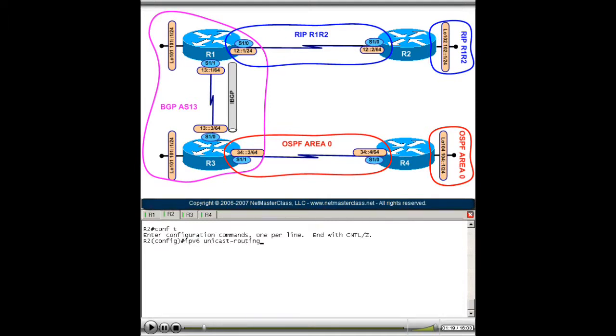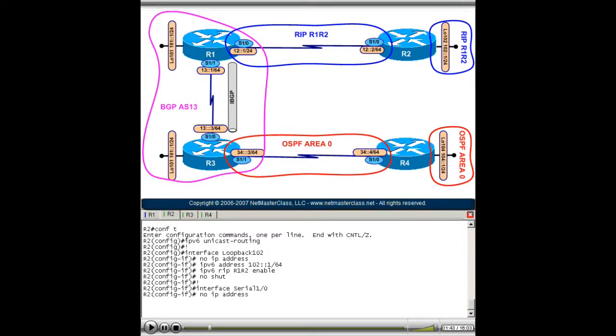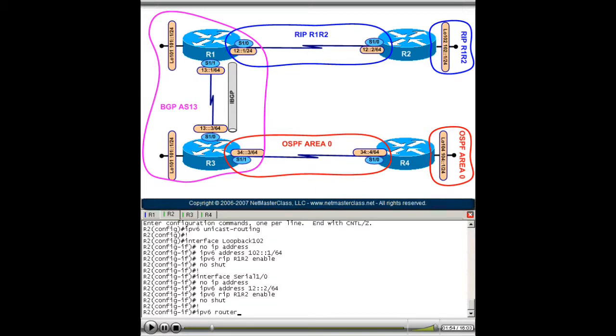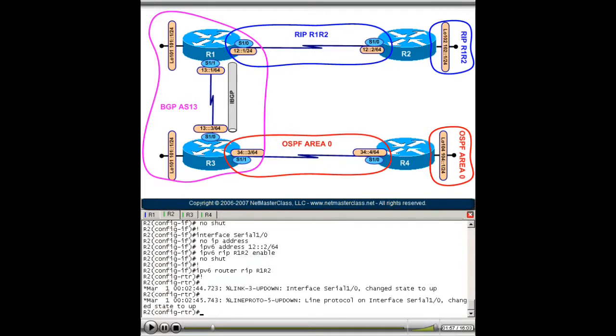Notice we can't forget about the IPv6 unicast routing command. We're then going to go into the loopback 102 interface and enable IPv6 RIP with the command ipv6 rip R1, R2 enable. We're then going to go to the serial 1/0 interface, and we're going to use the ipv6 rip R1, R2 enable command there as well to enable the RIP routing protocol. So there we have it, R1 and R2 configured with IPv6 RIP. Very simple, and we saw these configurations in the appropriate video on demand for the RIP Next Generation protocol.